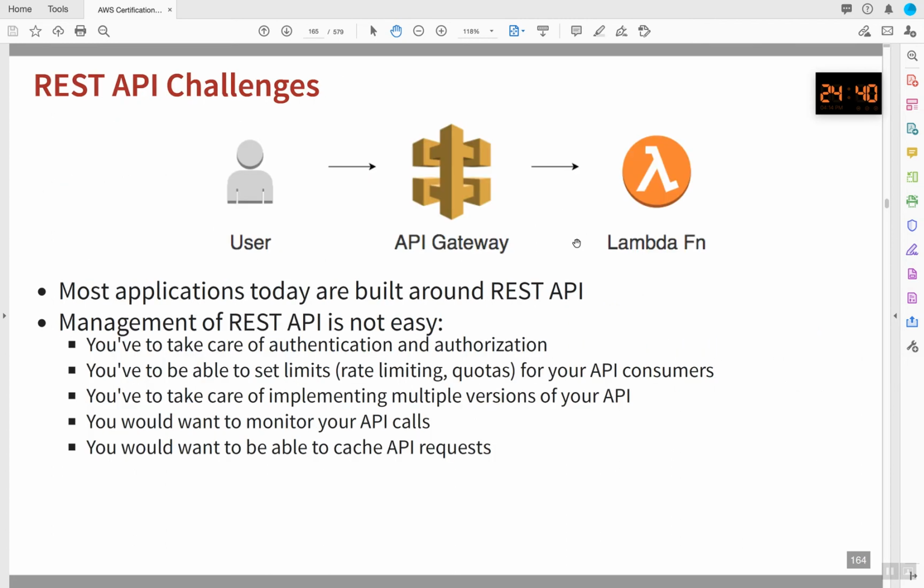Monitoring and logs. REST API challenges. Most applications today are built around REST APIs. Management of REST APIs is not easy. You have to take care of authentication and authorization. You have to be able to set limits, rate limiting and quotas for your API consumers. You have to take care of implementing multiple versions of your API. You would want to monitor your API. You want to be able to cache API requests.